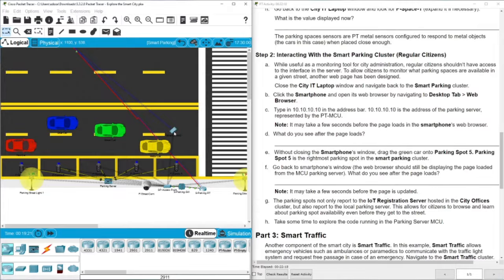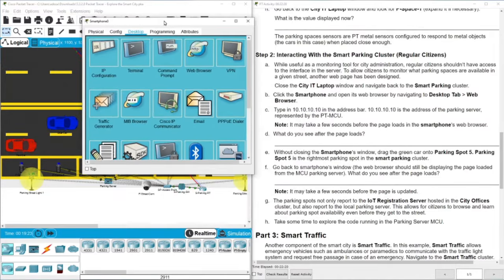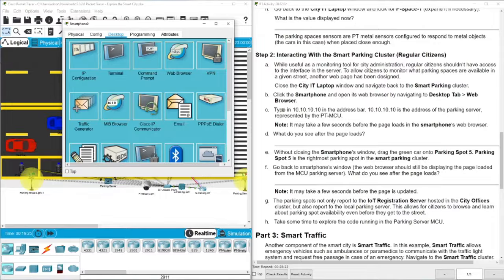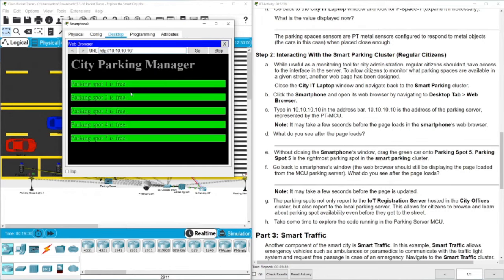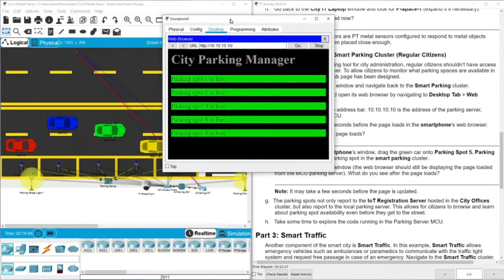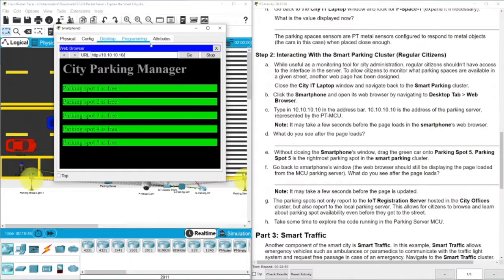Okay, so let's go to the smartphone here and go to the desktop, and then we need to enter the IP address 10.10.10.10. And as you can see here, we have this new interface. We have the parking, and all the spots are free, so any spot can be occupied by this person. Okay, what do you see after the web page loads? We see this one here.